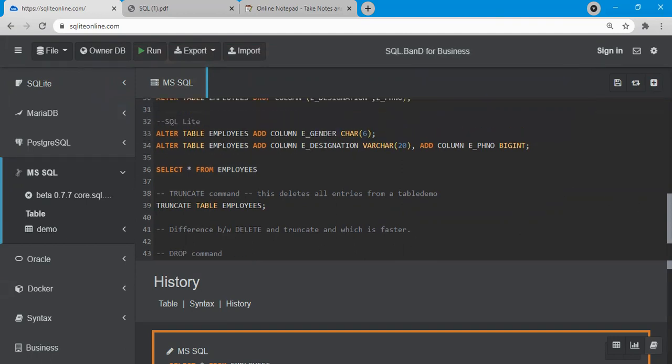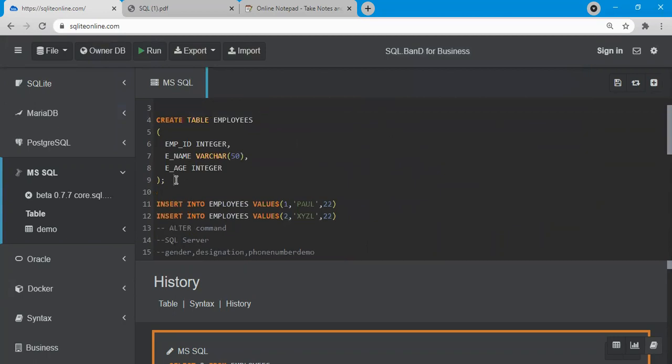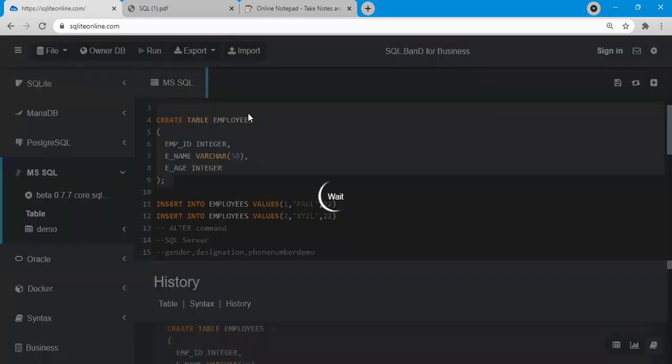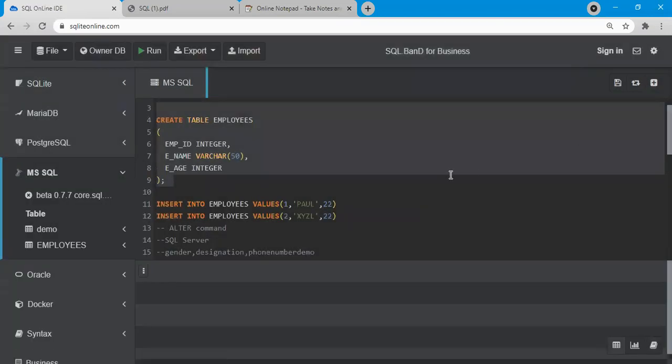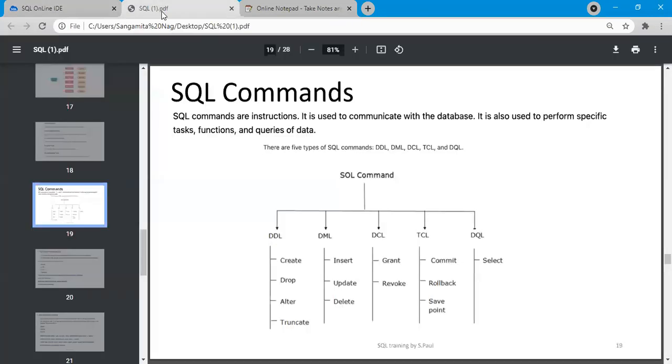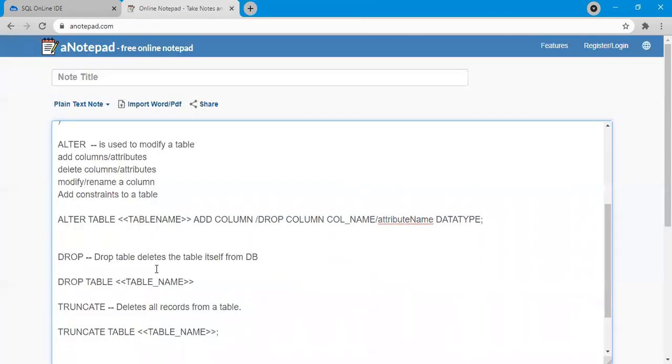So this is on the DML part. These are all the DML commands that we need to know. My PDF is hanged. Let me just try to open it again.